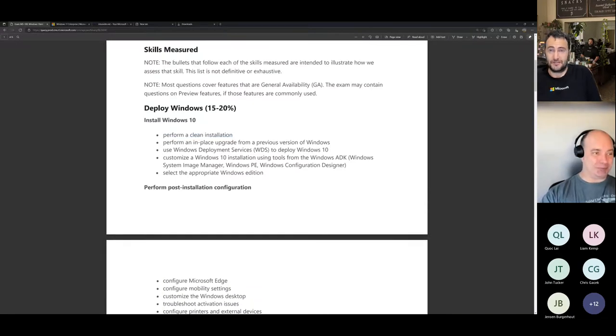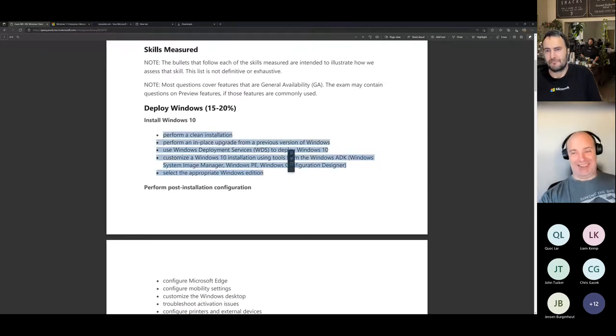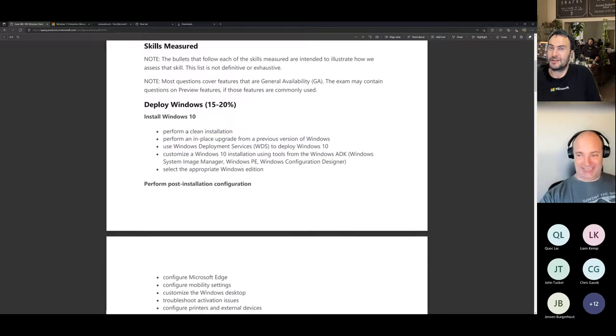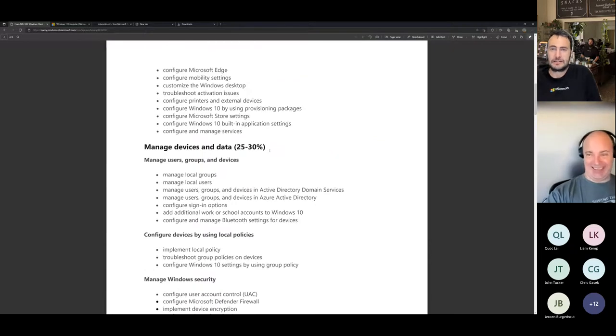So what you can do, if you've got the second chance voucher, is go and sit the exam, see what you don't succeed in, and then come back and sit the second exam and go, oh, I just need to focus on the parts that were really bad.